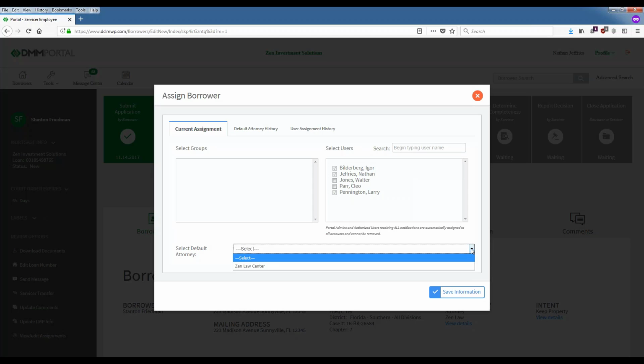Now, you'll notice in the drop down that I only have one default attorney to select from, and that's because I've only added one default attorney to my profile menu. When you go to profile, add default attorney, that's a one-time only. Once they've been added to the portal on that menu, you never have to go back and touch that again. You never have to add them again. That step only needs to happen once.